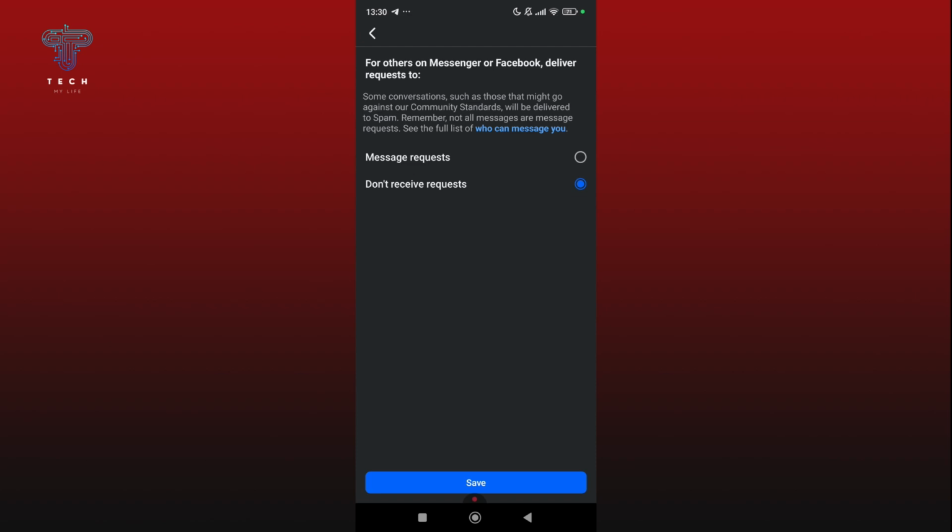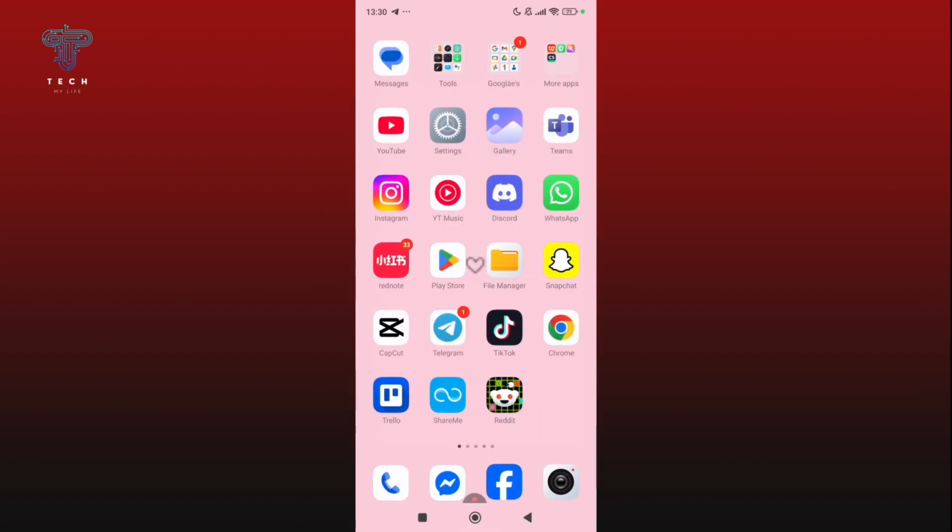That's all. This is how to remove the Message button on Facebook.